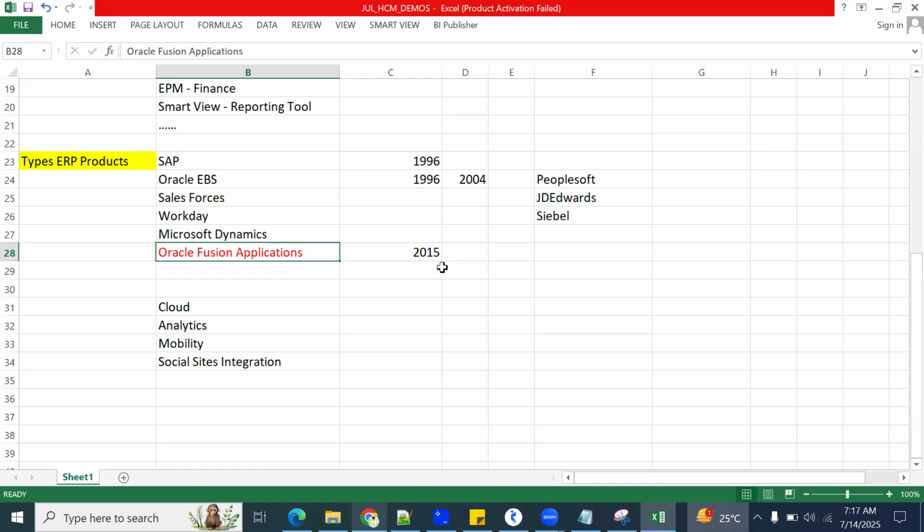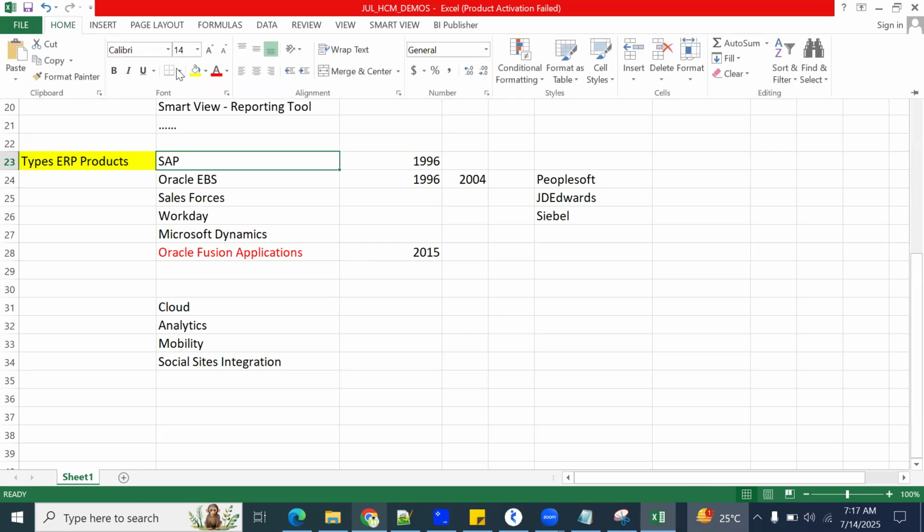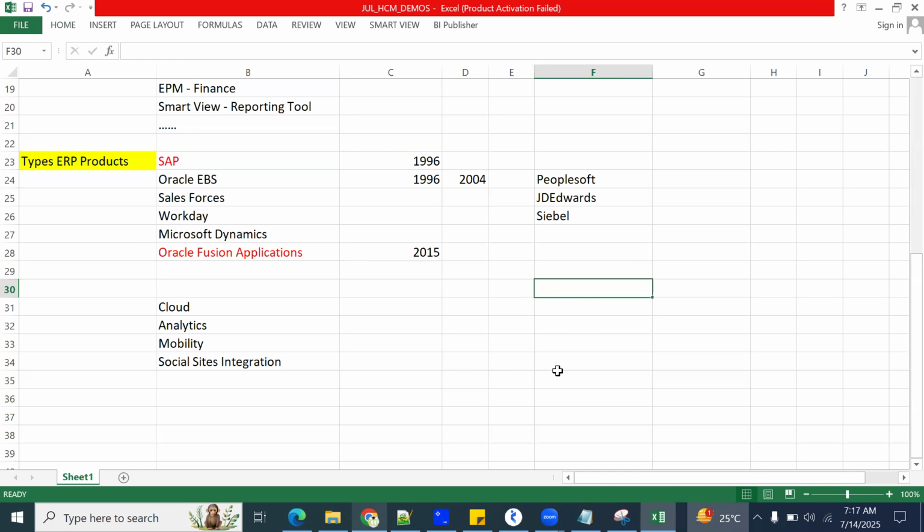Okay, so now we see the different competitors here. The major competitor for Oracle Fusion is SAP. SAP is the major competitor in the market. But SAP is not really in the cloud business.